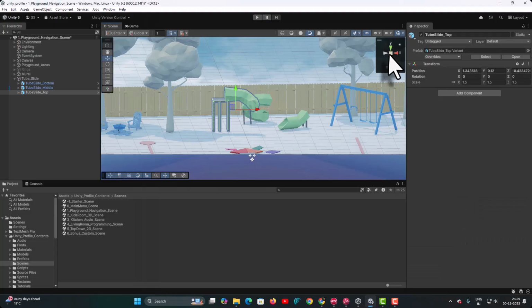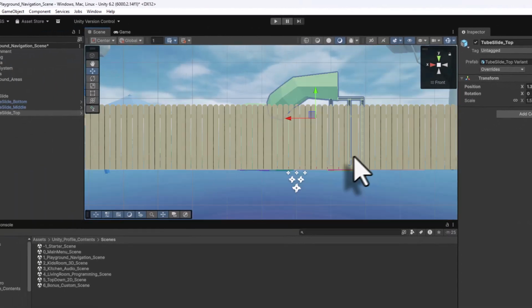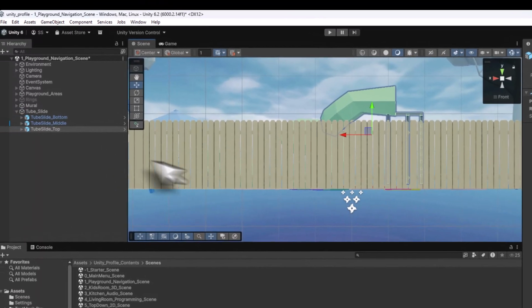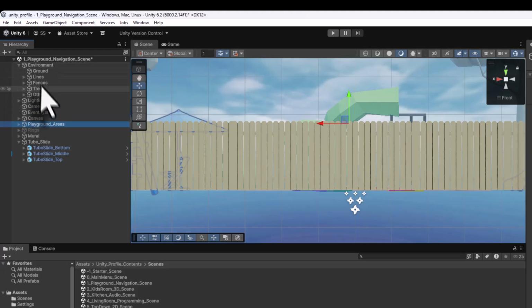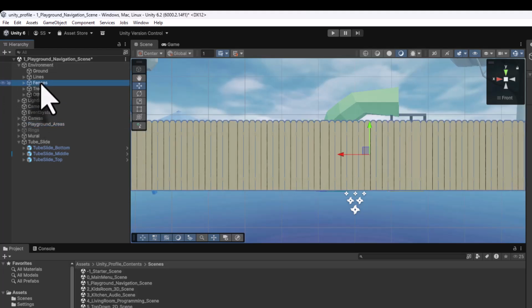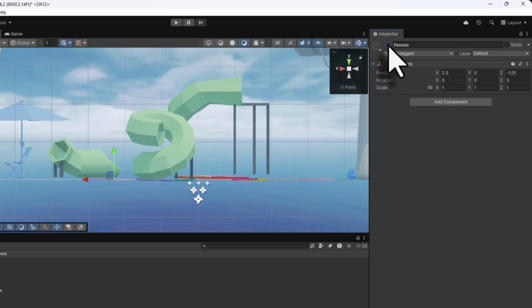To align it correctly, come into the gizmo, right click and choose front view, and these fences are actually blocking it. So I can come into this hierarchy. If you open environment, you have fences here. I will select this and temporarily disable this so that I can see this correctly.